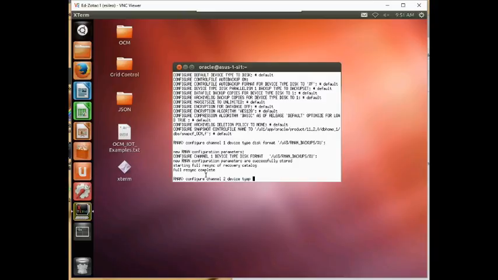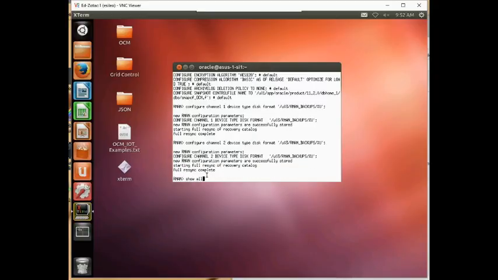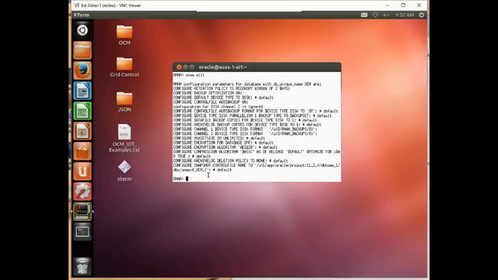Device type disk format 03 percent U. Another show all, and so we see the channels there, but we also have to configure this portion of it right here. So let's go ahead and do that.